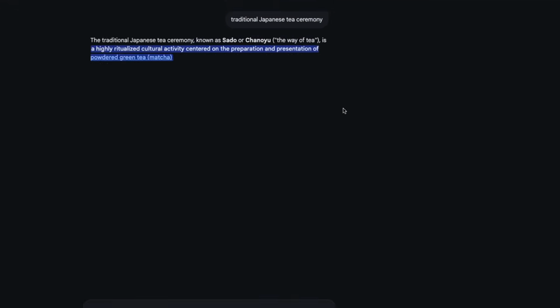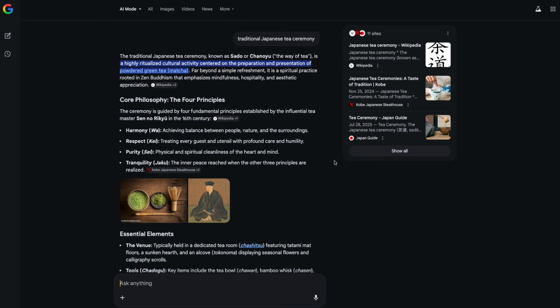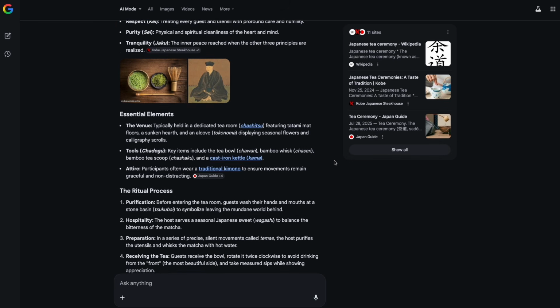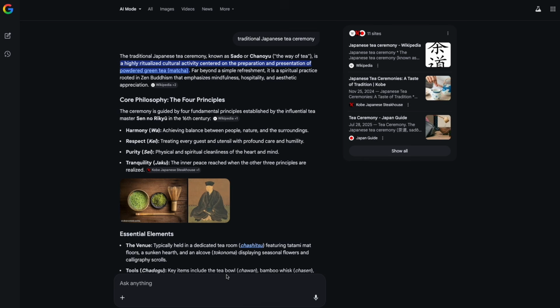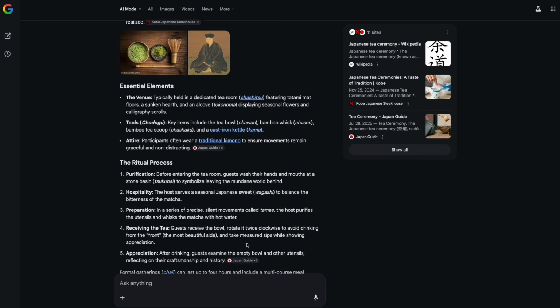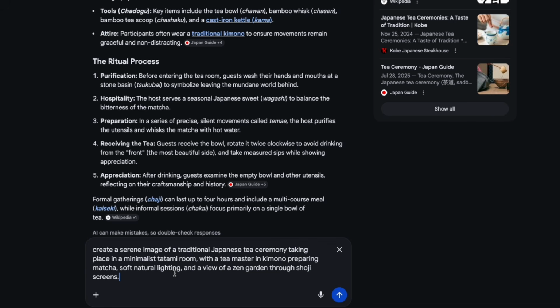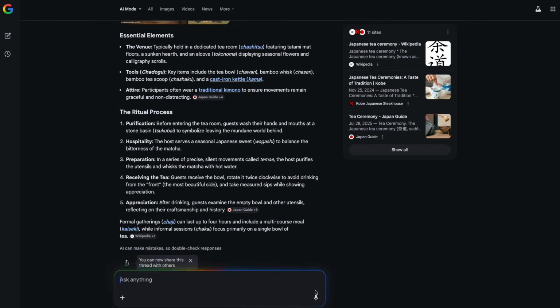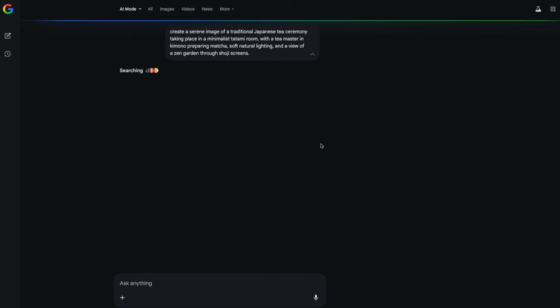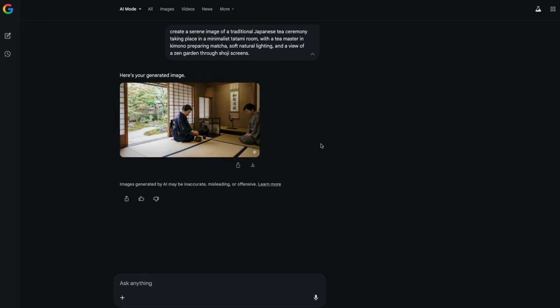Google's AI will provide you with a comprehensive answer about the topic, explaining the key elements, cultural significance, and important traditions. Here's where it gets interesting. Once you have that information, you can prompt it further to generate an image based on the topic. For example, I can type, create a serene image of a traditional Japanese tea ceremony taking place in a minimalist tatami room with a tea master in kimono preparing matcha, soft natural lighting, and a view of a zen garden through shoji screens. And just like that, Nanobanana 2 will generate a custom image based on the search results and context.